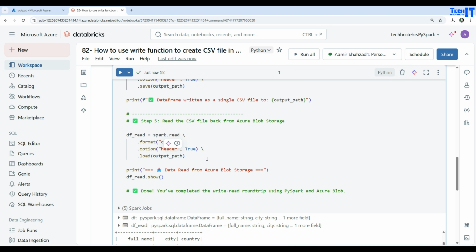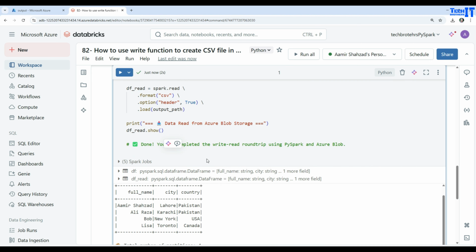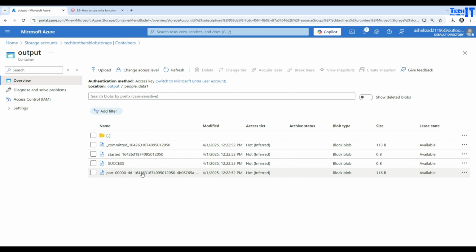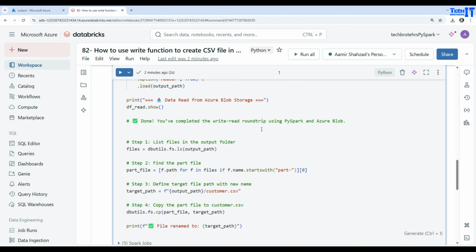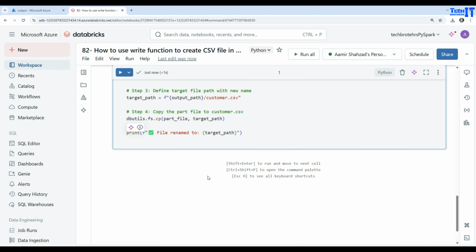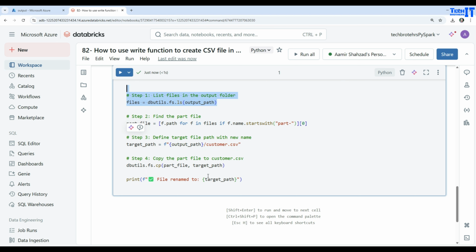Now there is another thing we can do: if we need to rename this file, put it as maybe my final customer file, and then write to another folder, we can do that as well. We will use dbutils, and we will use the copy command and all that, and that will do it. Let's go back and add that part to it, and now we'll try that. So here we are saying list files in the output folder. I want to take a look, and it should give me all those files.